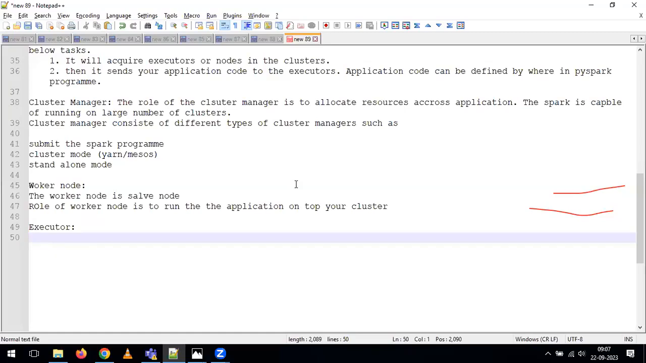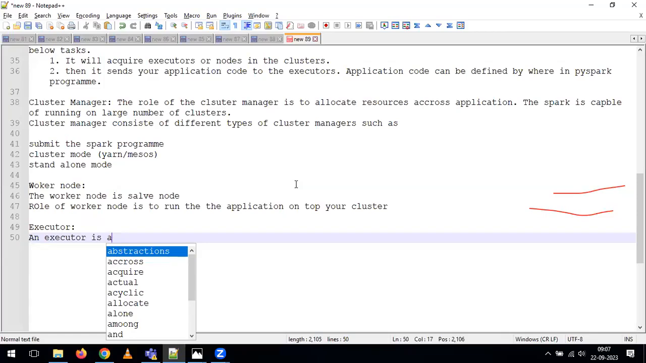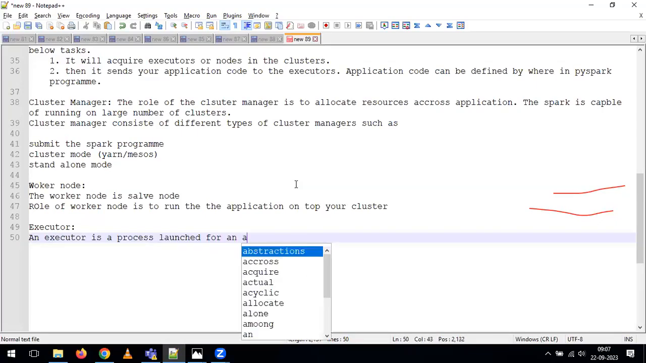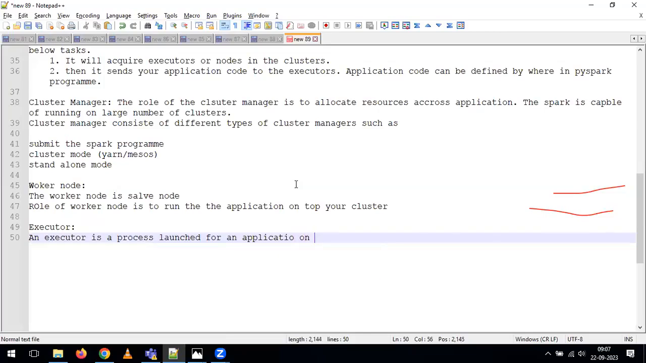Okay. So an executor is a process launched for an application on a worker node. Simply, executor is a process which is launched for an application on top of your worker node. Within the worker node your application is going to trigger, but to run this application it launches a process. That process we simply call our executor. At the same time, we can give one more statement here.